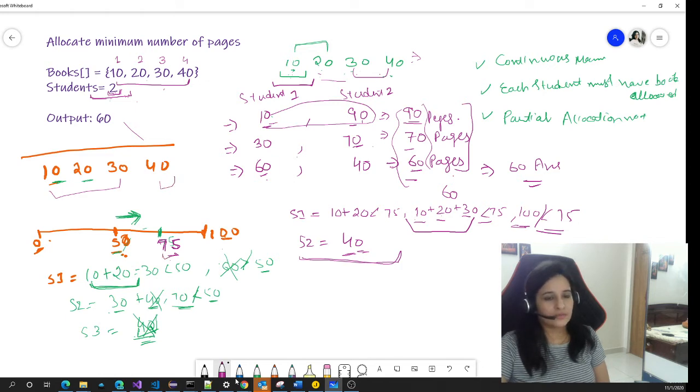But the ask of this question is to minimize the number of pages that a student can read. So 75 is fine, it's good, we can allocate, but can we reduce the stress on the students further? Can we try to minimize this? So next, if it's a valid solution, a valid answer, then we have to try to minimize that number. We will move to the left side because we want to minimize.